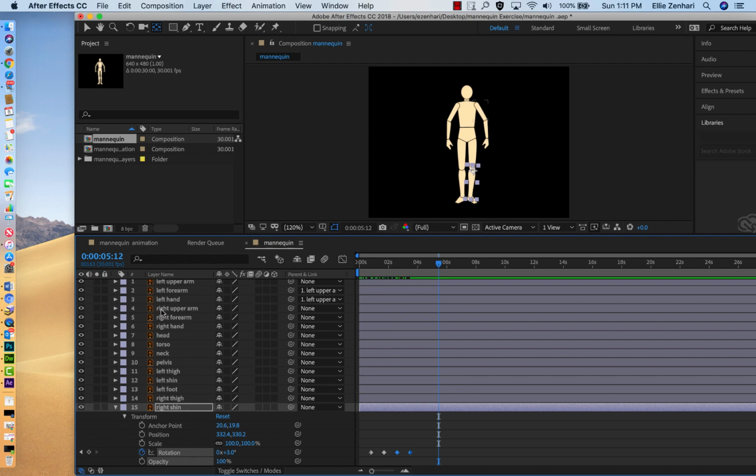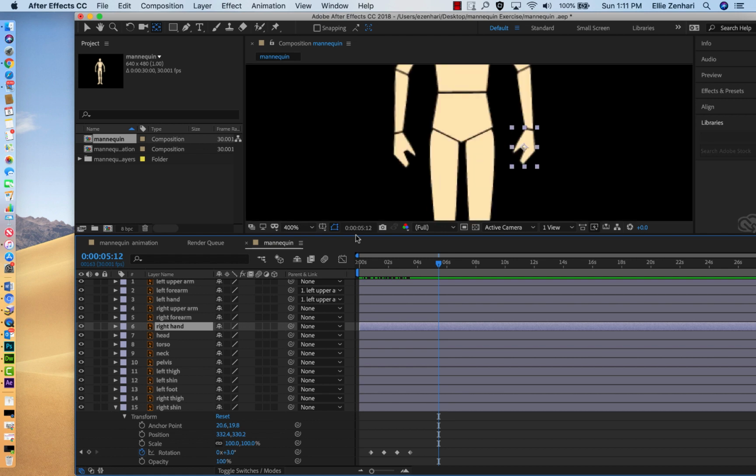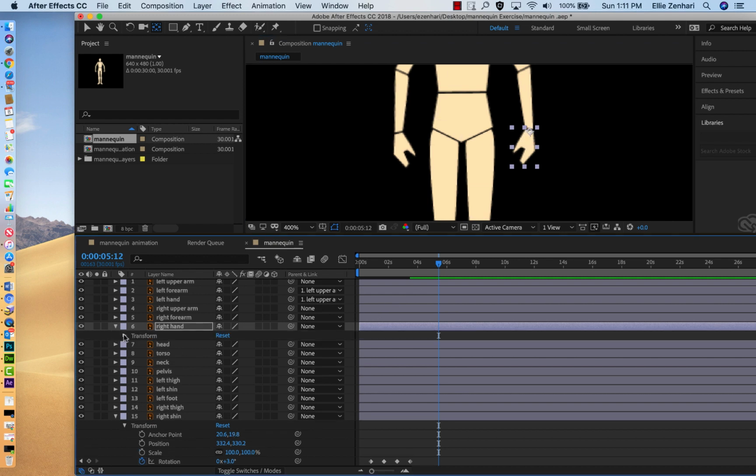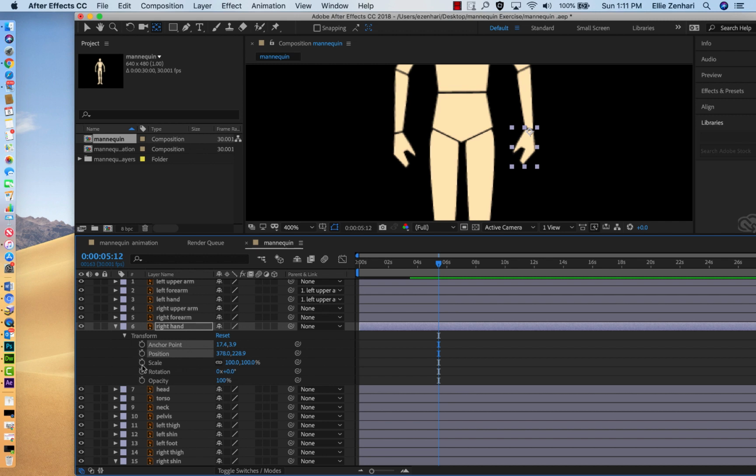Okay, so upper arm, maybe this one. If I just want to animate the hand, basically the one thing that is essential is moving the anchor point to where the movement is going to originate, which is right here. And now I can make a basic animation rotating the hand.